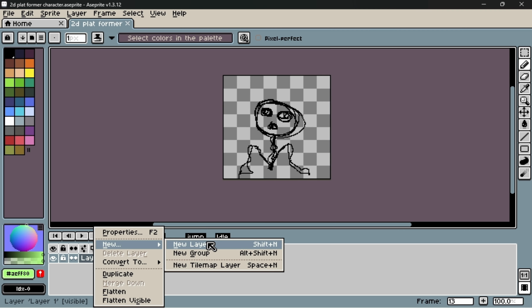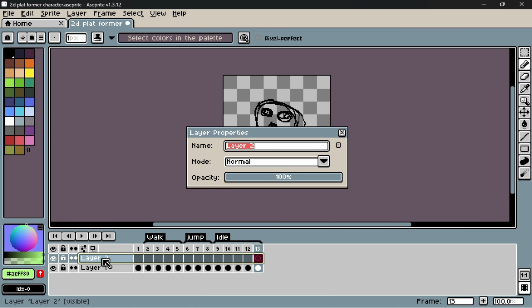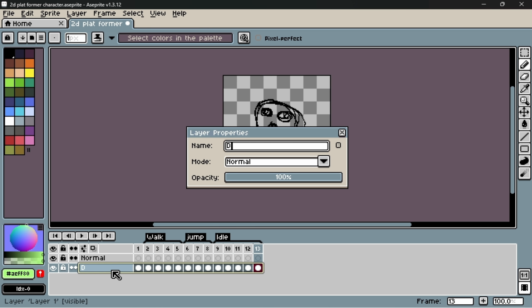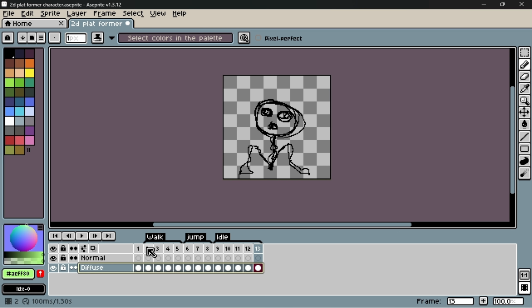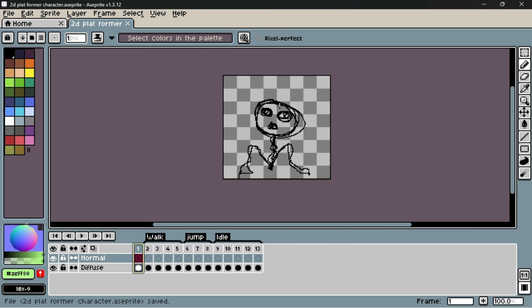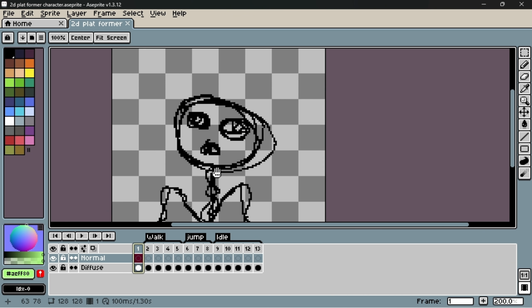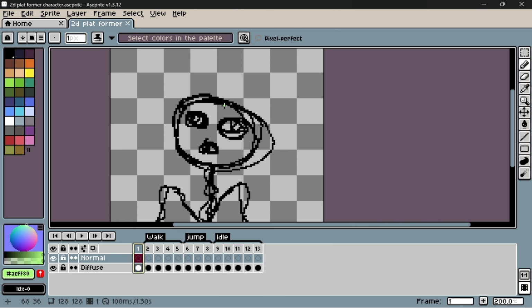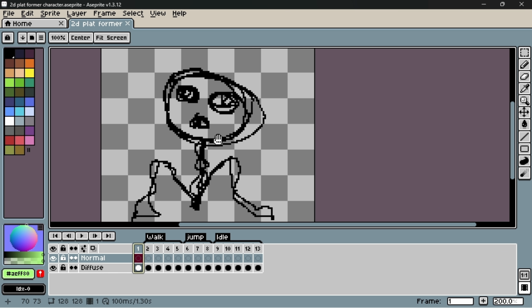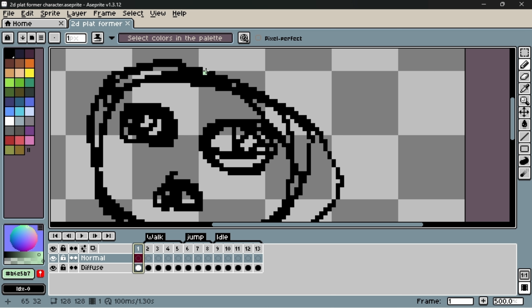I would advise making a new layer. So I'm gonna name this one normal, and this one diffuse. You don't have to name them, obviously. Now, depending on how we want the light to shine onto Charles, you paint it accordingly. Charles might not be the best demonstration of how to actually paint them, but he should work pretty well.